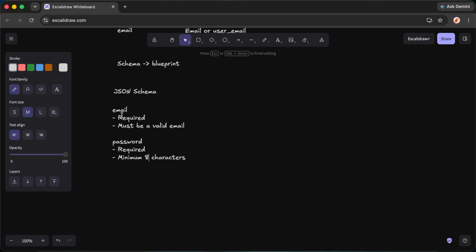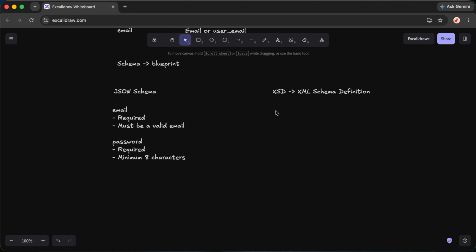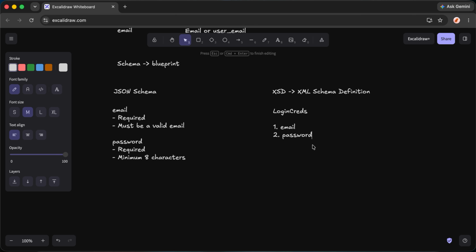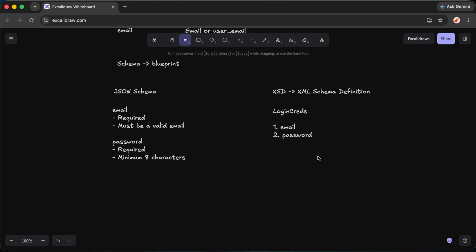Now here, the order of these fields doesn't matter, email and password. You can also send password or email. Similarly, you have a schema for XML, which is called XSD. This is XML Schema Definition. Your XML schema defines which elements are required, their data types, validation rules, and even the order in which they must appear. For example, if your XML schema looks like this, login credentials, your first field is email and your second field is password.